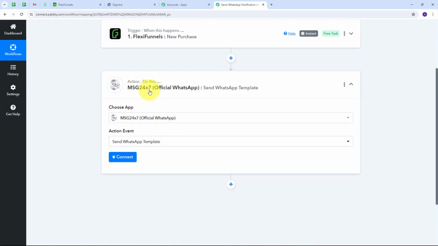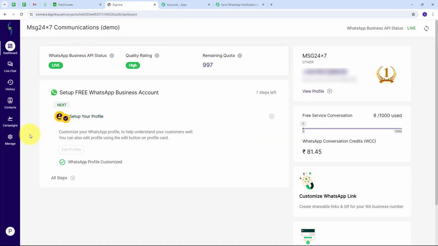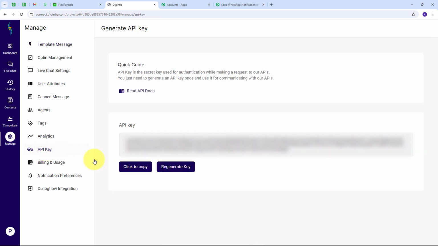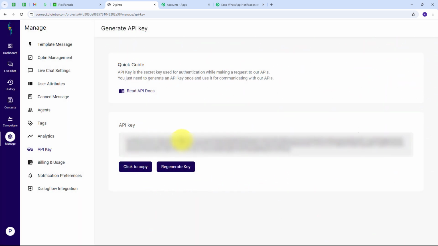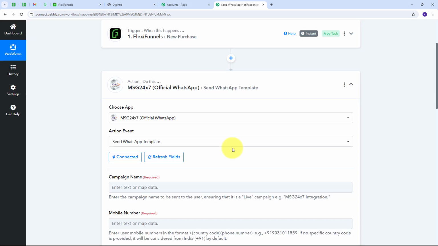And now I'm going to connect Message 24/7 in my workflow. So I have to click on connect. I will click on add new connection. And for connecting Message 24/7, I need an API key. So for getting this API key, I have to take you to my Message 24/7 account. And here we will go to manage. And in manage, we have this option of API key. So I'm going to open this. And here we can see we have this API key. So here we can either copy this API key or we can regenerate this key. So I'm going to regenerate this key. I'm going to click on confirm. And here I'm going to copy this API key. I will go back to Pabbly Connect. And I'm going to paste that here. Now I have to click on save. Now here my connection is successful.